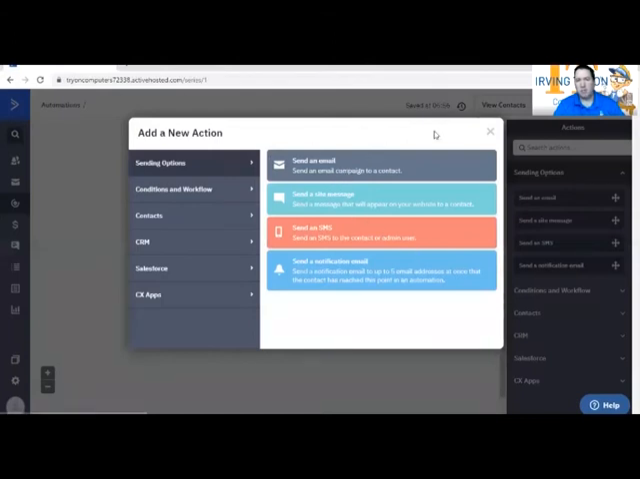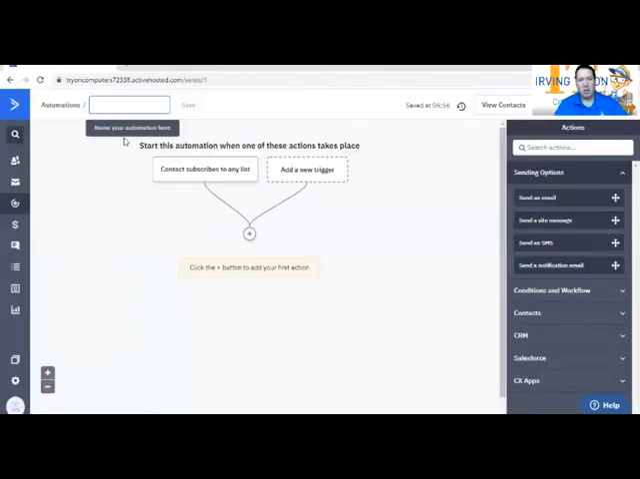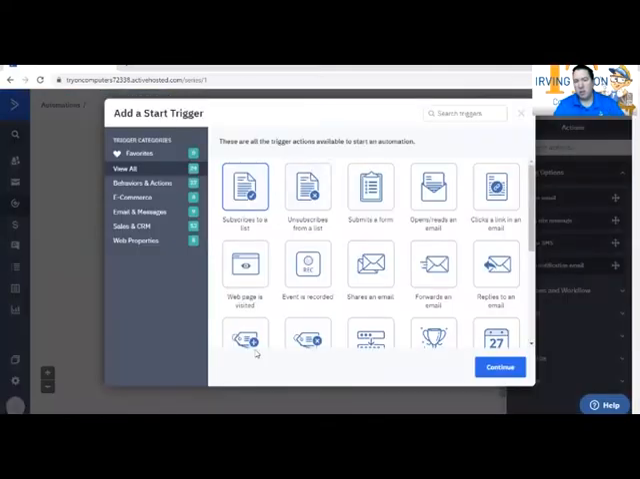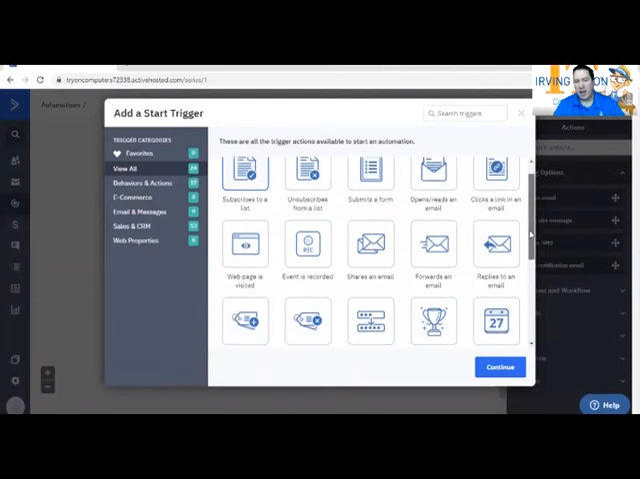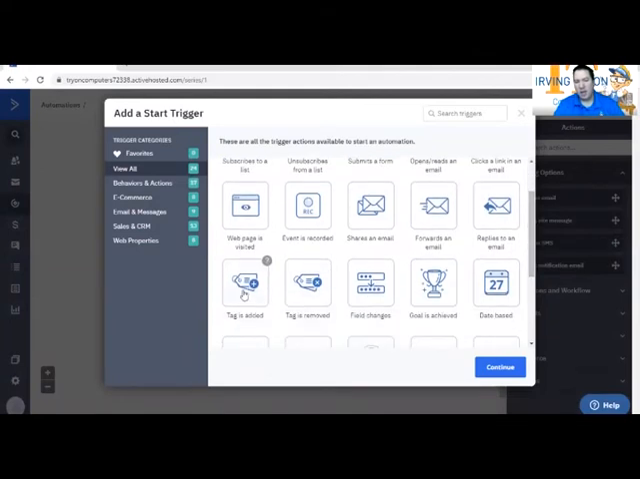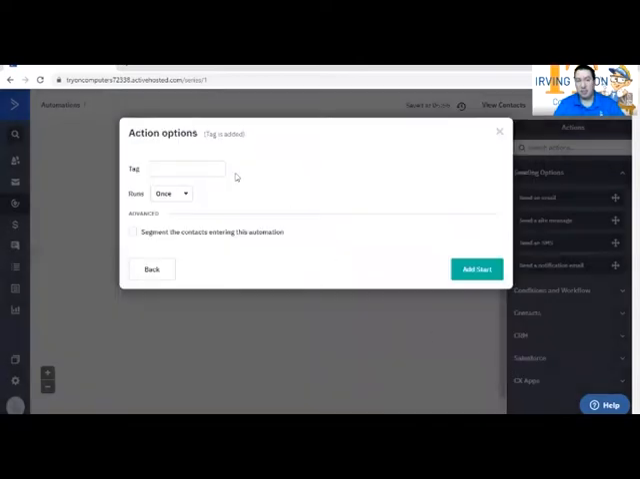Okay, I'm going to close this here. Now when everyone gets added to this list, it's going to run this stuff. We can also add a trigger when someone gets a tag. So if I add a tag to a user, it will also come through this, and then I tell it what tag I want them to go through.